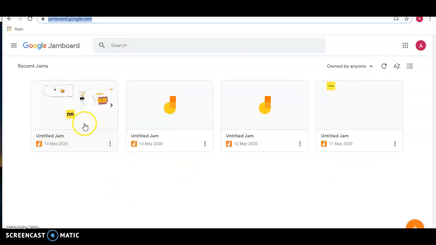So this is Jamboard, and let me create one. Let me click this icon. When you click the plus icon, just like Padlet, we have an icon on the right. We can find it on the page, the plus icon. And when you click the plus icon, you will see the new Jamboard for you.